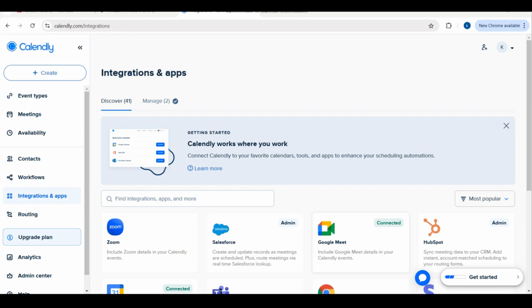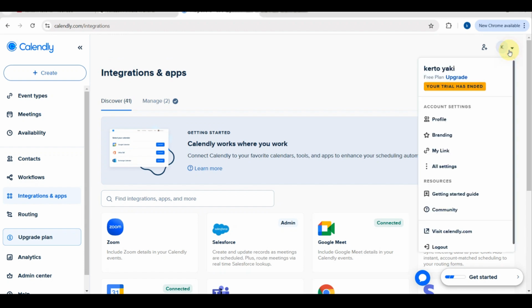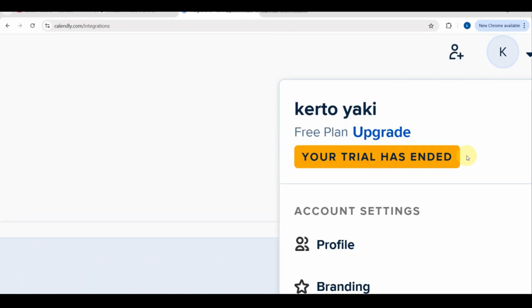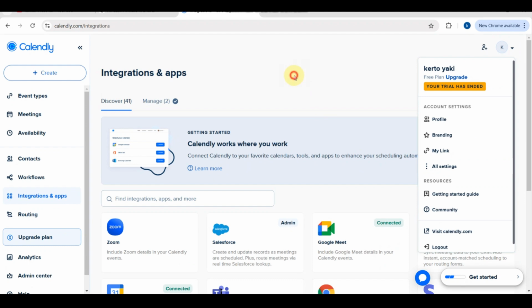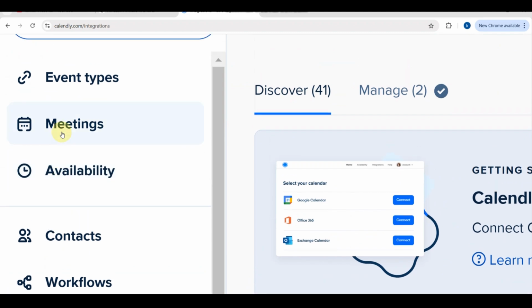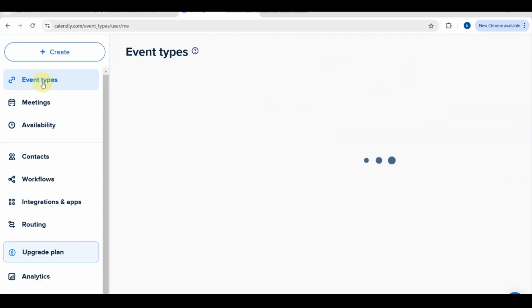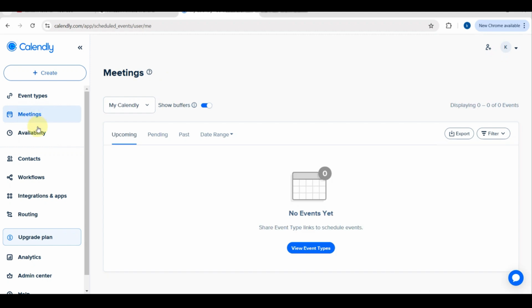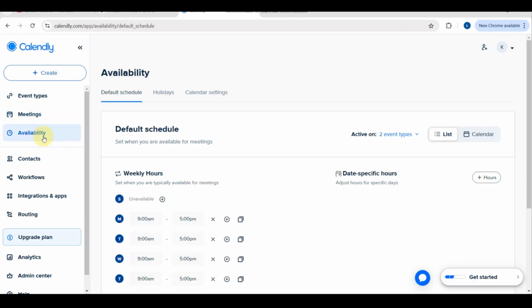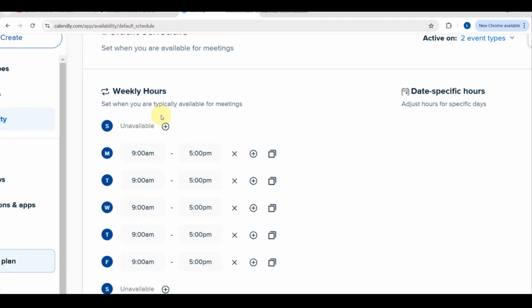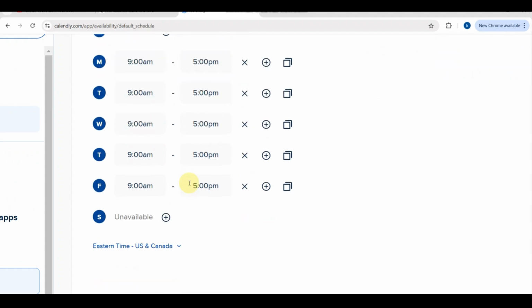Event types are key to organizing your bookings, so here's how to create one for client consultations. Before that, you'll be able to see the event types tab on the left rack. From the dashboard, you can tap on the new event type, and then choose the type of meeting. One-on-one is great for client calls here.